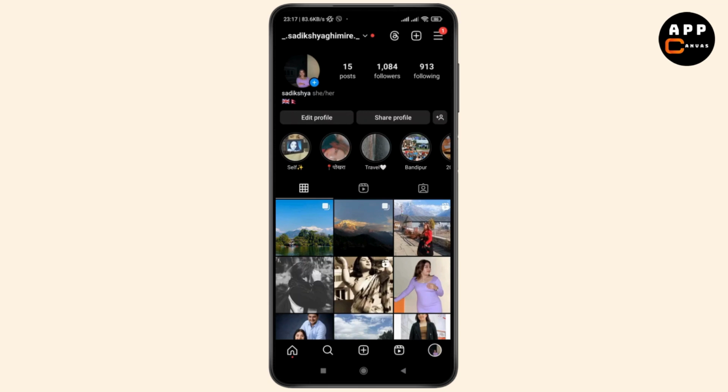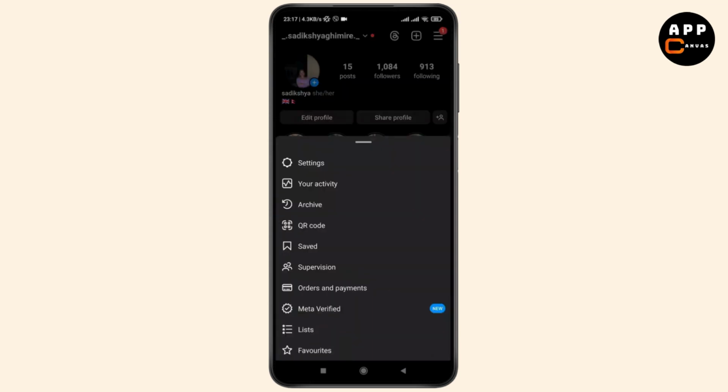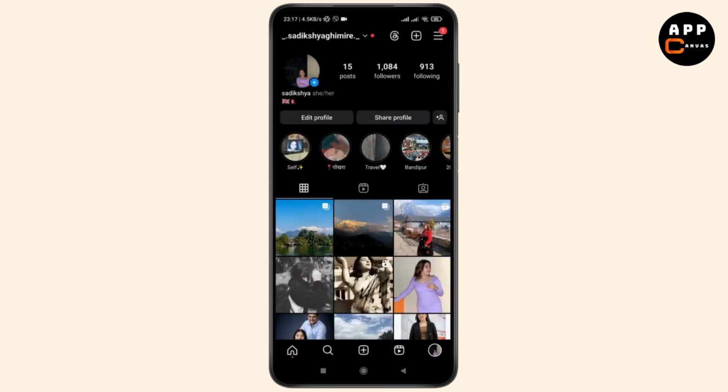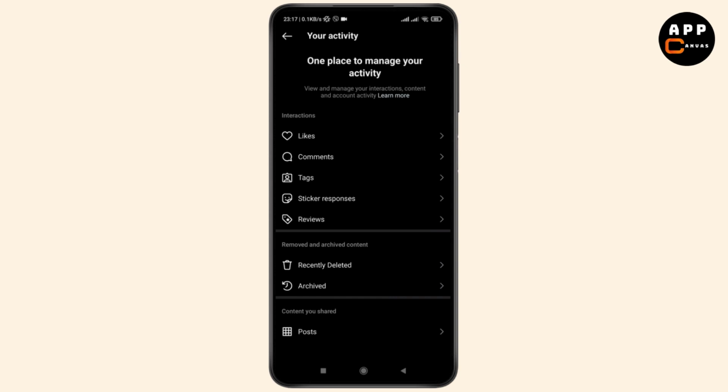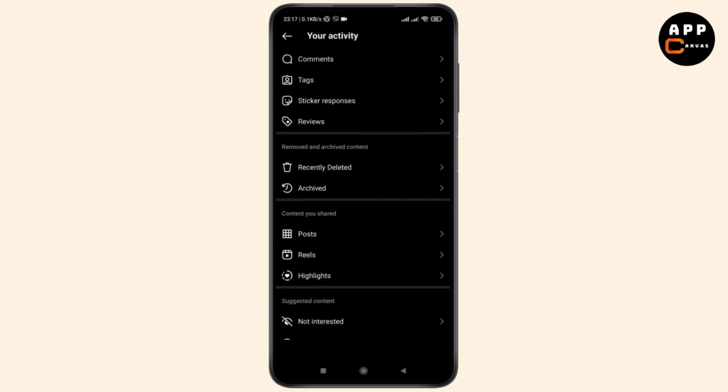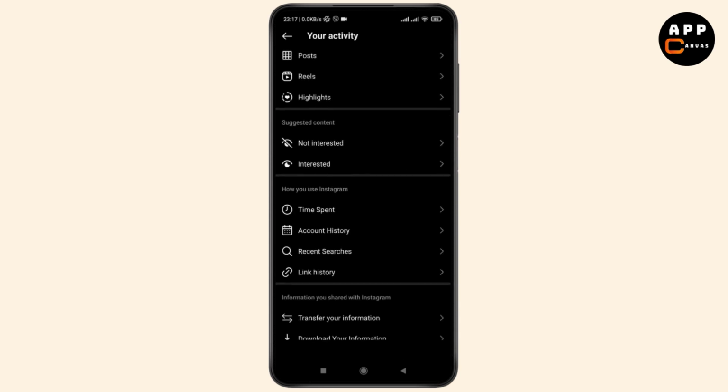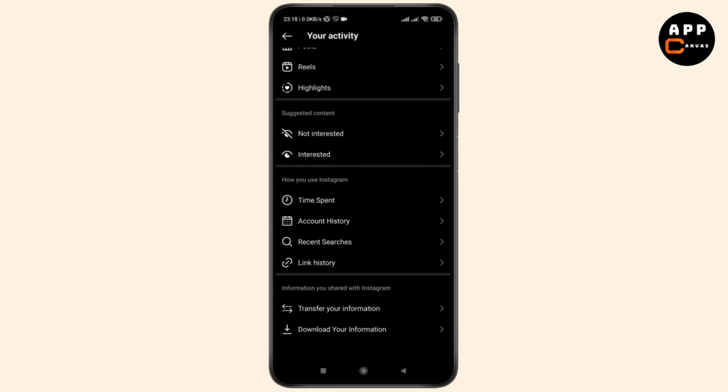Once you are here on your profile section, we request you to tap on the three lines on the top right corner. Once you tap there, you need to go to the section of your activity, which is the second part. You tap here, and then you need to slowly go down until you see under how to use Instagram, there are four options: time spent, account history, recent searches, and link history.